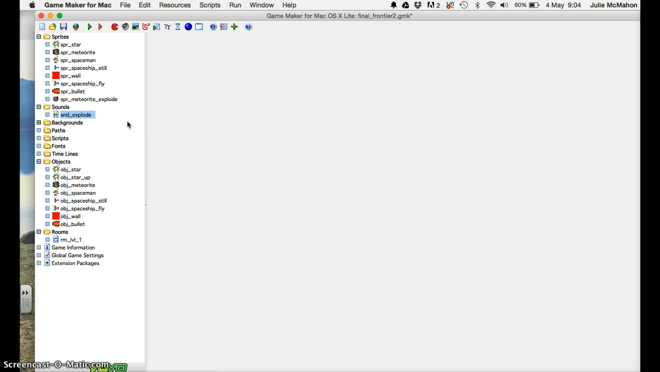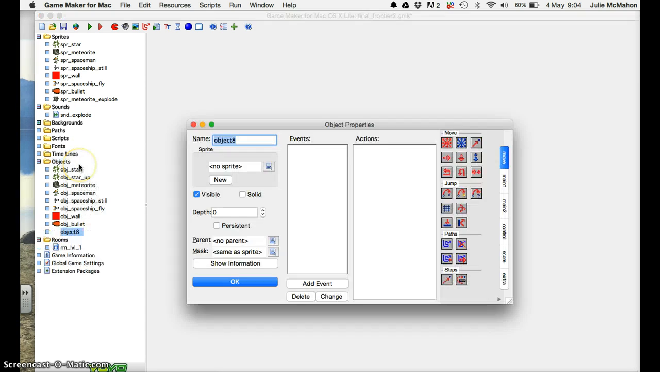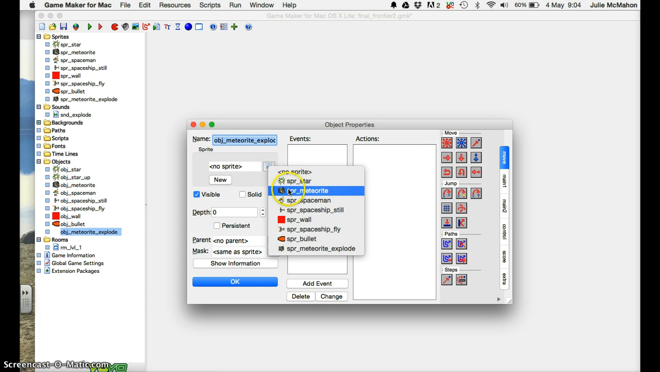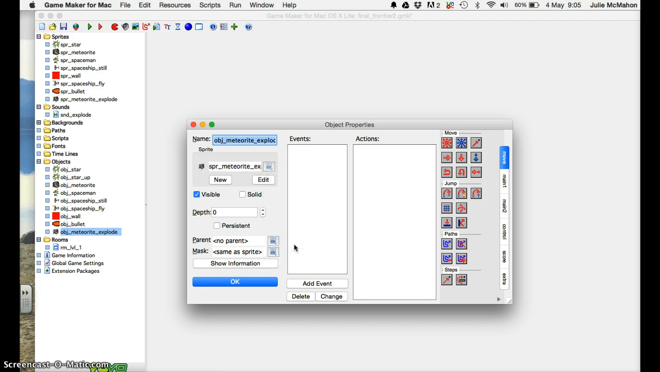And now we will create an exploding meteorite object. So this is going to be obj meteorite explode, and it will have the sprite. That's the exploding meteorite. See how it's good to have good naming conventions so we know what it is. This will have a depth of 0 so that it's on top of the regular one.